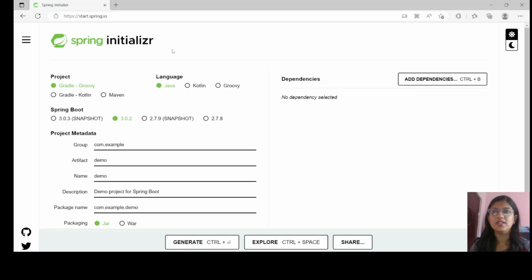So we'll go to this start.spring.io website. From here, we can directly download our project. So you'll not need much effort. I'll show you how we can do that. Okay, so this is the Spring Initializr.